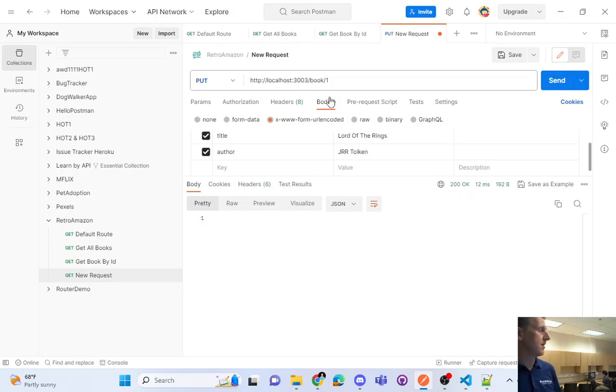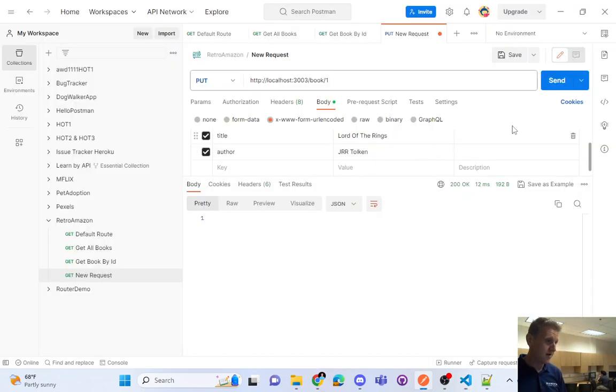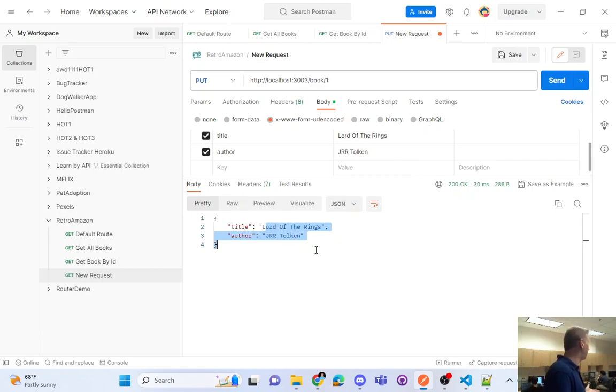So I want you to imagine here that we've mocked up a web page to allow us to update a book, right? And we update these 2 fields, and we click on send. Now I'm going to undo that change. I'm going to bring that back in. Okay? So now these are the 2 fields that I want to update of my book.